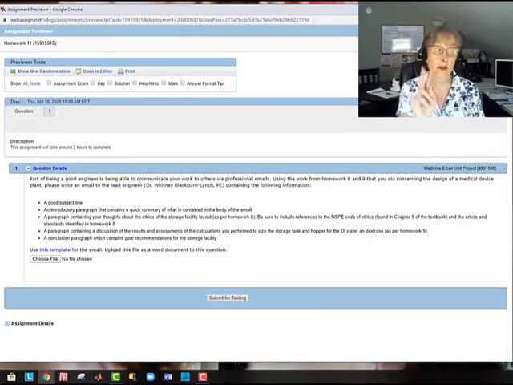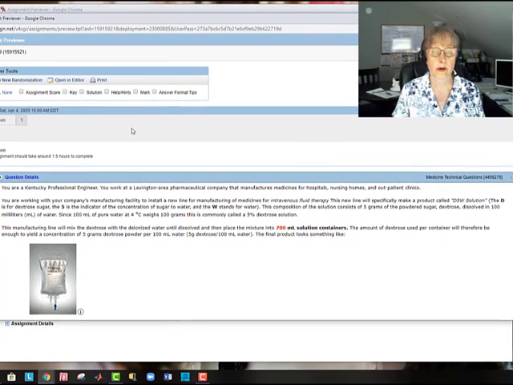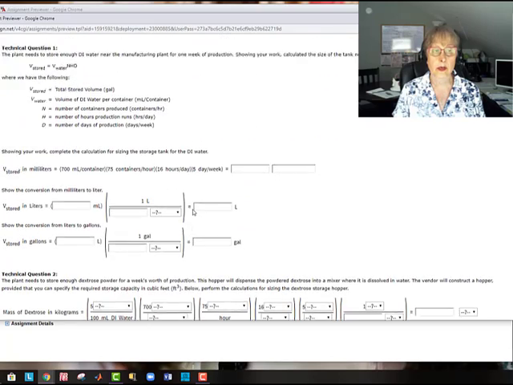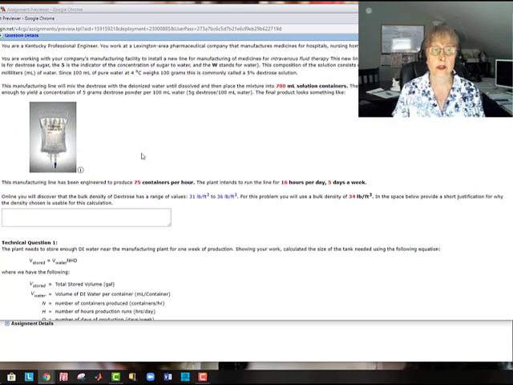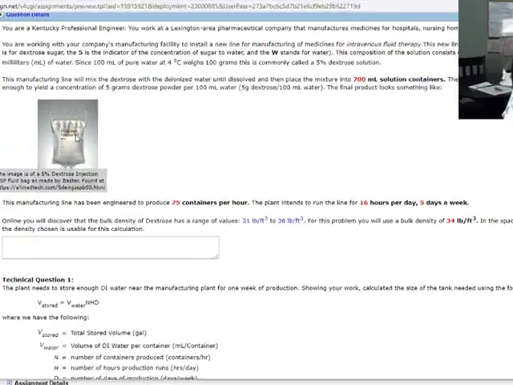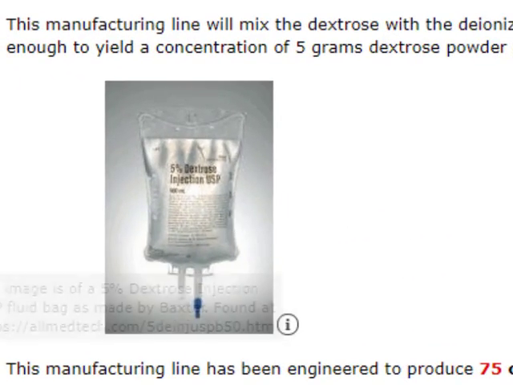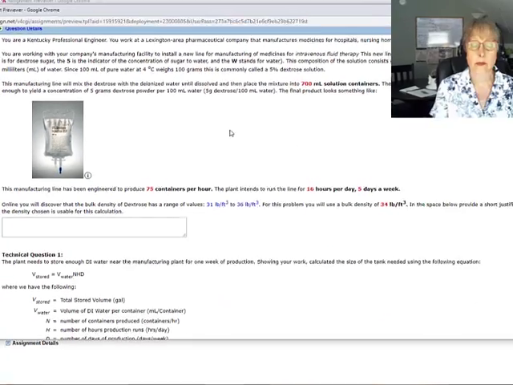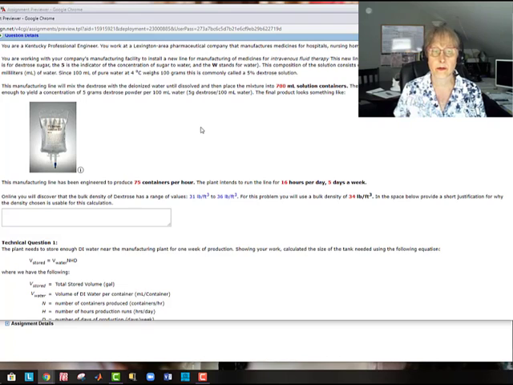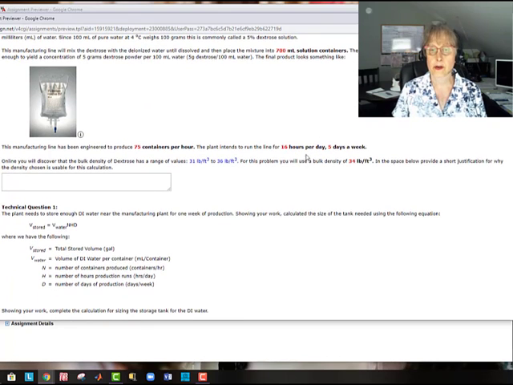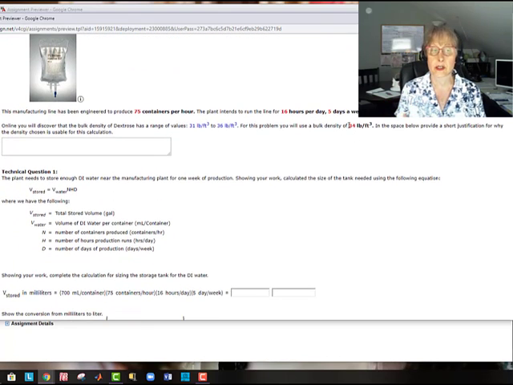So again, I'm looking for two emails. Let's look first at homework 9. That's the numerical part of it. The key to homework 9 is going to be these calculations. Remember, we're building these containers of 5% dextrose in water. They're packaged, in this case it's 700 milliliters, but the package size is going to be different for yours. The production rate is going to be somewhat different for yours, as will the density.